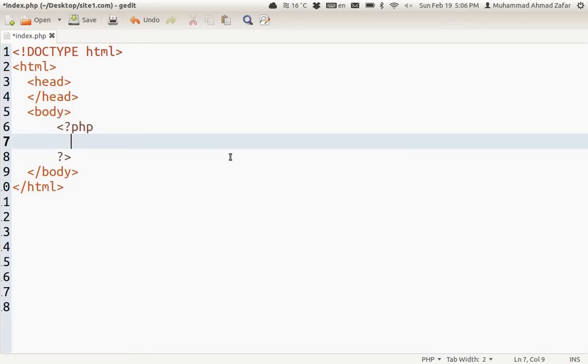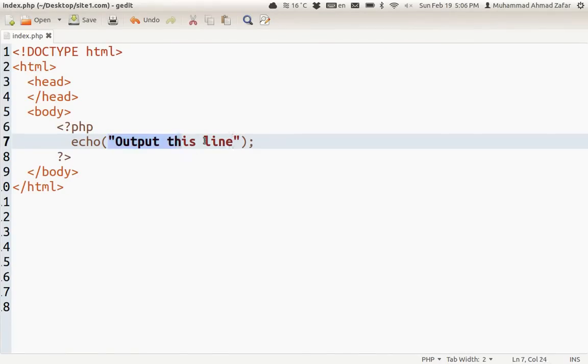Basically, most of the things we have been doing have involved functions. For instance, echo is a function. All functions take arguments, and some functions even return values. For instance, echo is a function which takes this argument, output this line. Go to the browser, refresh it, and whatever the parameters given, it will be output over here.